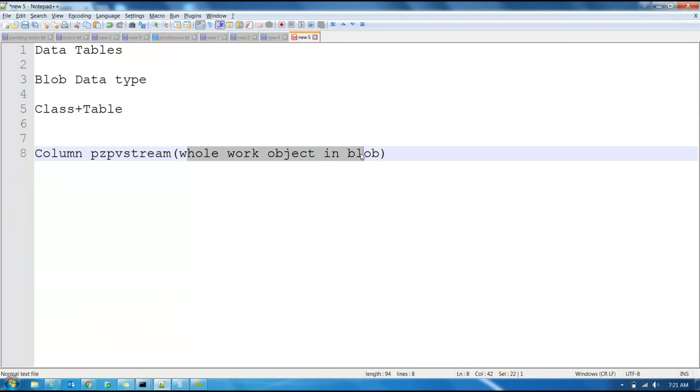And how do you retrieve data from the blob? Pega has some inbuilt methods to do that. We'll be learning it later. For now, the agenda is only tables, so let's focus on tables. Okay. Yeah, I have some questions. I answered your question, right, Chandra?